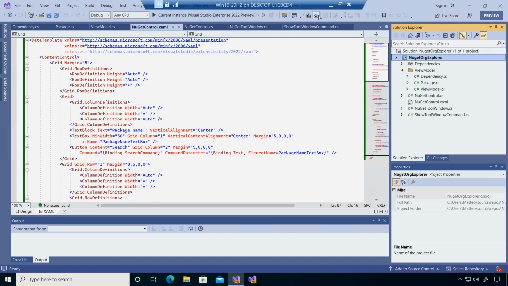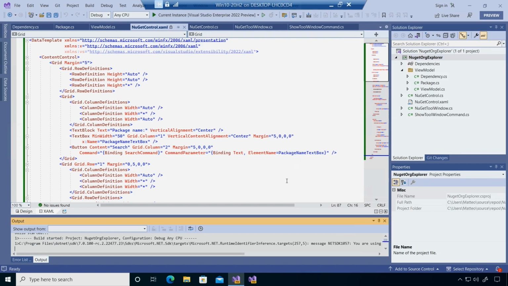And this thing should build. Fingers crossed. Yeah, it did. Yay, all right. So we are almost there.